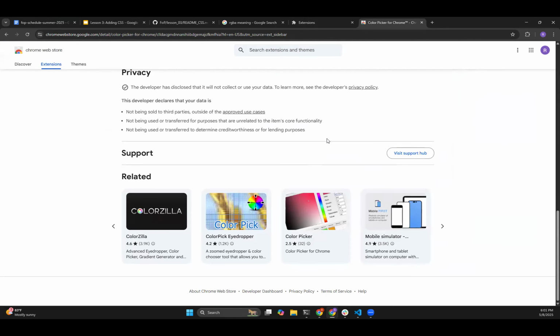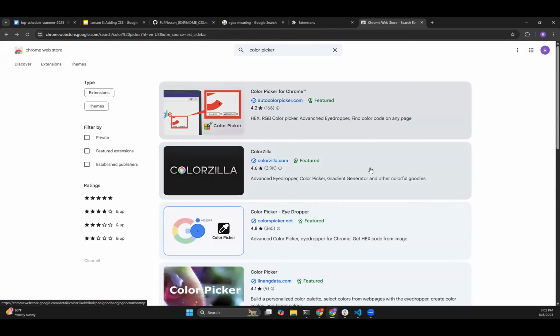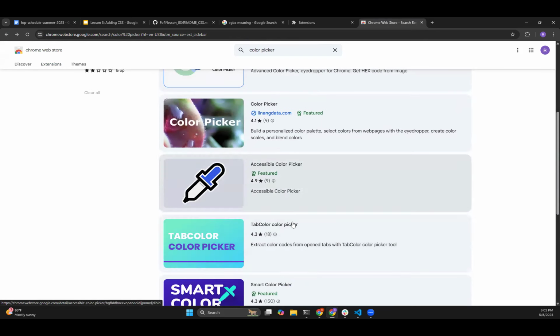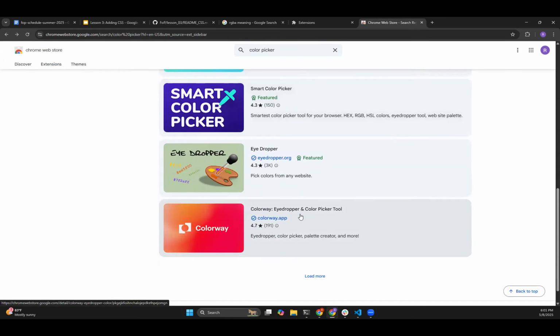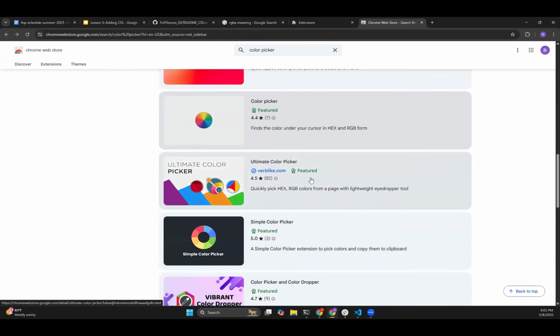I had a good one on my last computer. I don't have one here to show you, but if you work with colors and design very often, I would check one of these out. It might come in handy when you're developing your websites. Ultimate Color Picker, quickly pick from page.